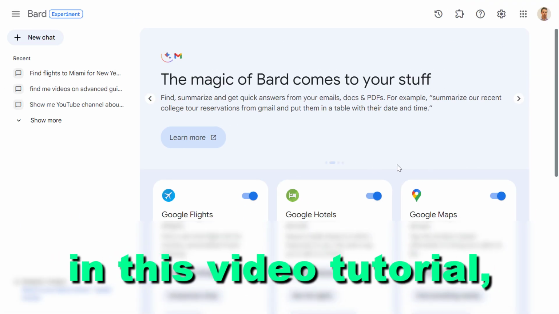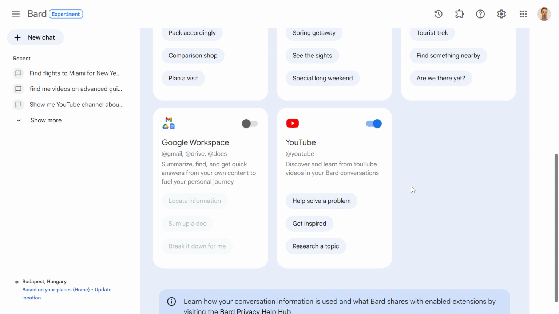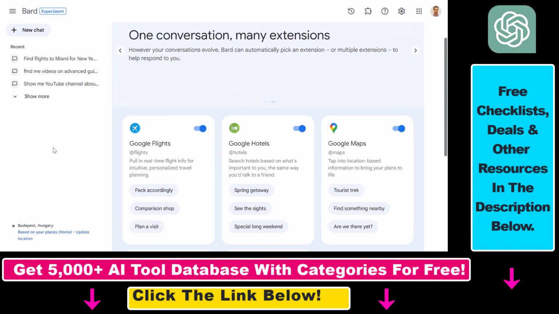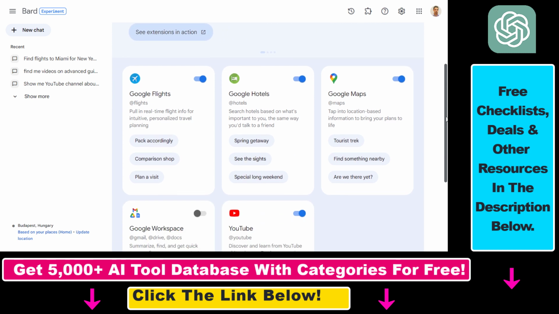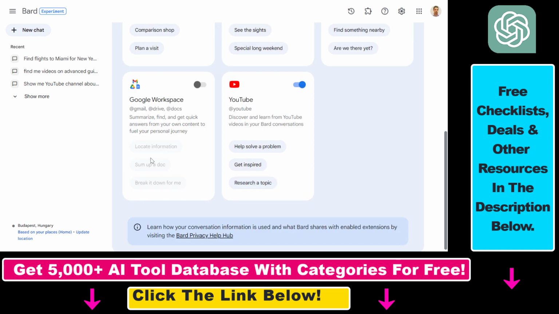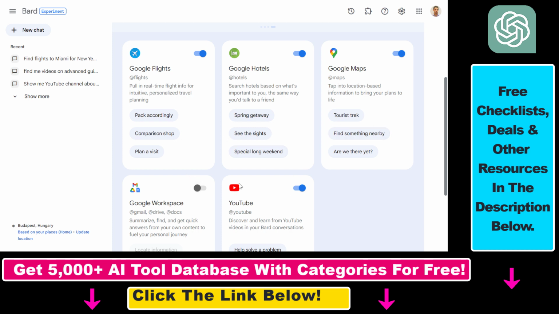Hey everybody, in this video tutorial, I'm going to show you how to use Google Bard extensions. So you have probably heard that Google has introduced extensions to Google Bard, which are basically similar to ChatGPT plugins. They enable you to access the data and features from third-party applications. Now, as you can see, only 5 extensions can be seen here, but most likely Google will introduce new extensions, and maybe third-party developers will also be able to develop and launch extensions in Google Bard.